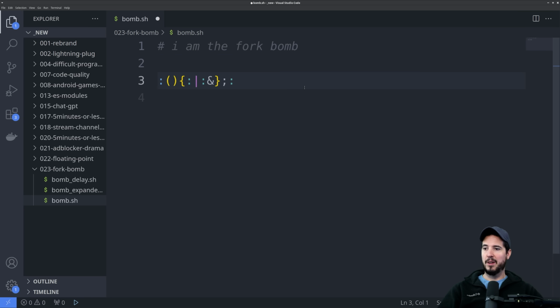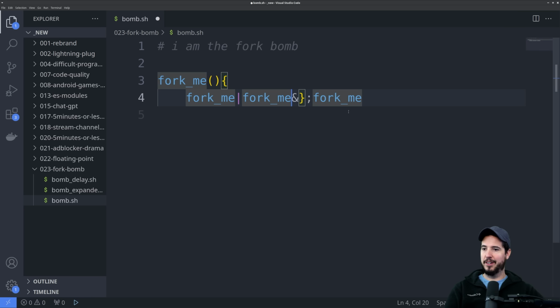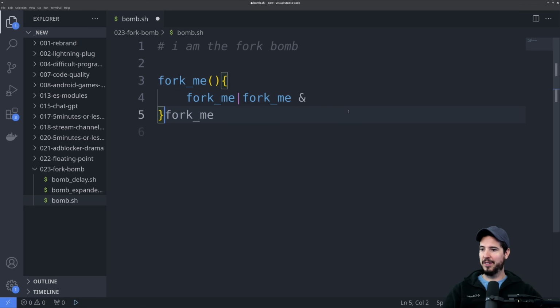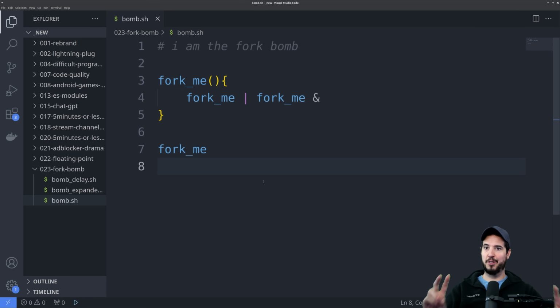Well, let's find out. Part of what causes a lot of confusion right off the bat here is people don't realize that a colon is a valid function name. So if we take all four of these colons and replace them with something like fork me, and then slightly reformat it with proper spacing so it looks easier to read, now here's our new fork bomb.